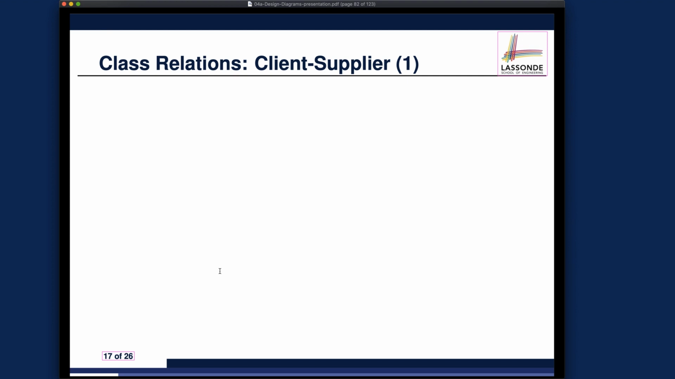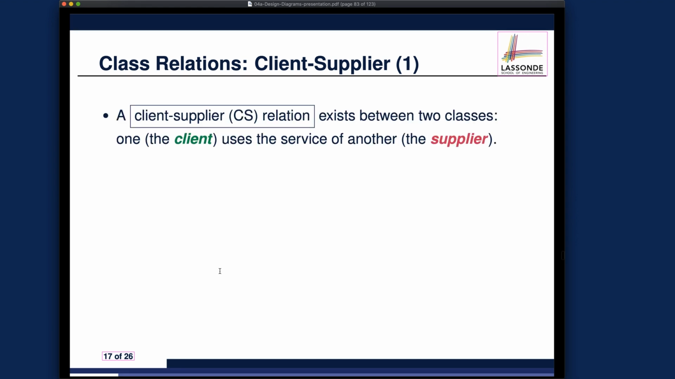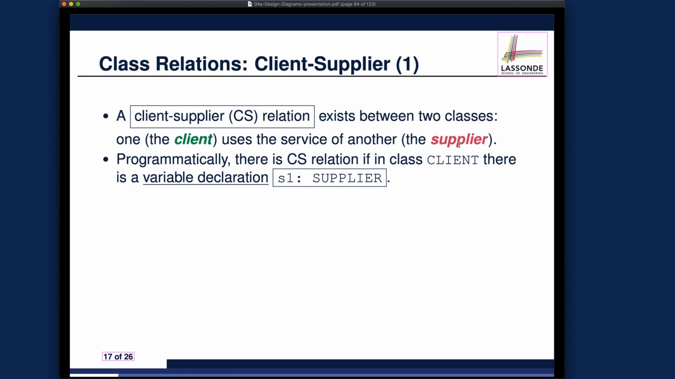Okay, let's talk about client-supplier, which is slightly trickier. You have to attend to more details rather than just inheritance. So let's talk about the principle, the definition for what really defines a client-supplier relation. A client-supplier relation exists between 2 classes. First of all, you have a client class and a supplier class. The client class uses the service from the supplier class. That's obvious. And then programmatically, there is a client-supplier relation if in the class client, there is a variable declaration.